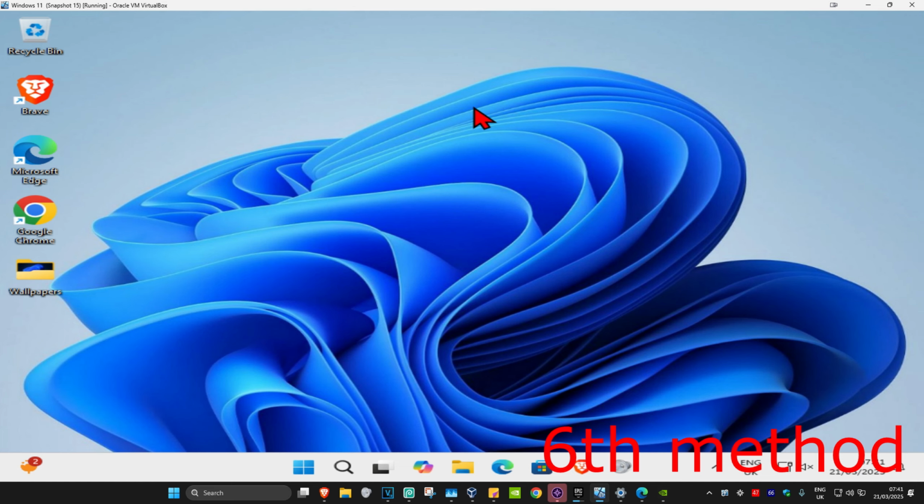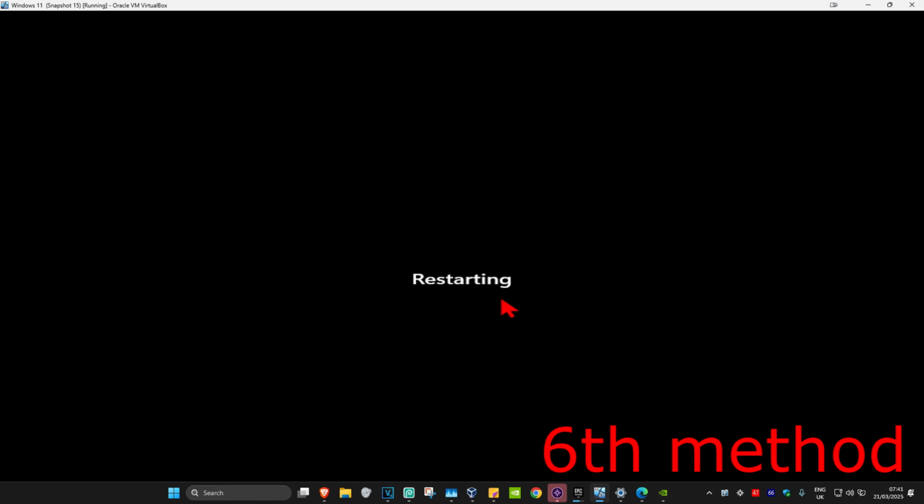For the last method, just try doing a simple restart of your computer. Hopefully this will fix your problem.